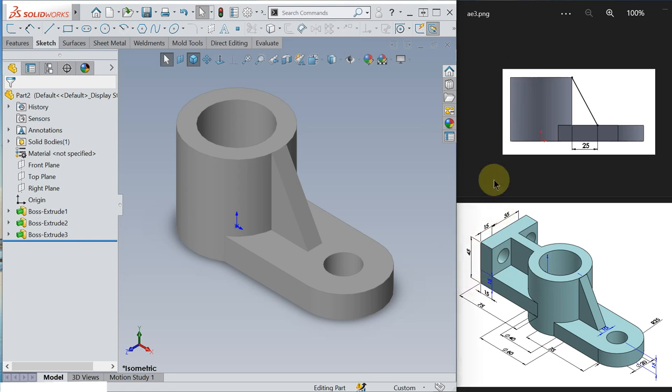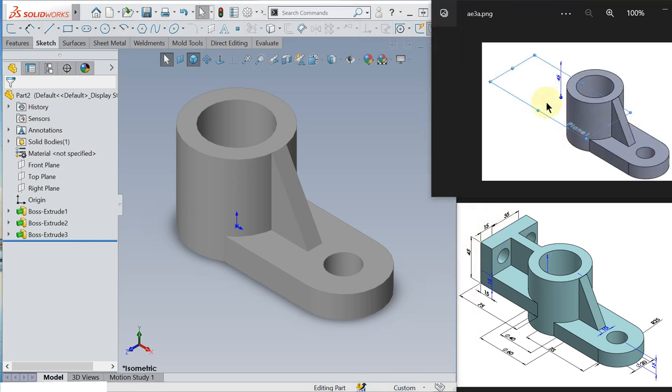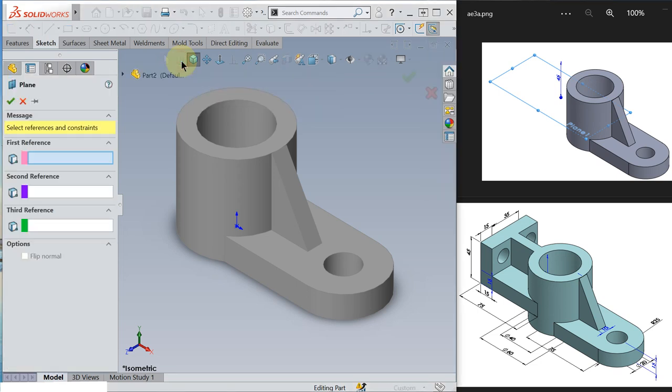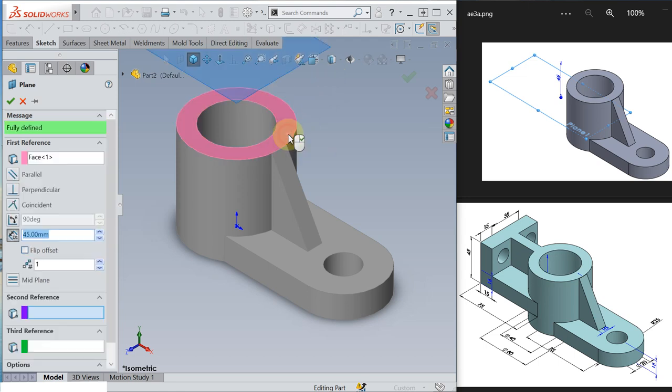So I'm going to draw the left portion of the model. And I'm going to create a plane 45 mm from the face here. So I go to the plane command. Okay, this head-up view, some of the commands I also customize. Simply using the same method, you go to options, customize, and then you drag the command that you want into the head-up view. I select this face. So I want to offset, flip over, and the distance 45. Okay.